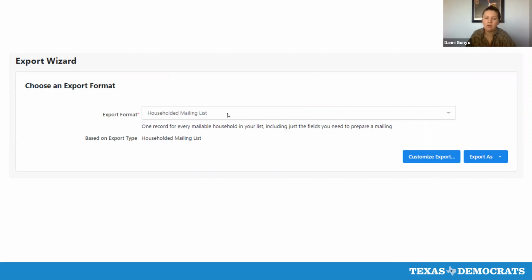So here, for example, household and mailing list, it'll show you that you're exporting one record for every mailable household in your list, including just the fields that you need to prepare a mailing. So for a mailing, you don't necessarily need to see what legislative district somebody is in. You just need to know their mailing address and their name and their VAN ID. So it just gives you what you need for that purpose. So this is really helpful if you just want a really easy way to export a mailing list and get started using it right away.